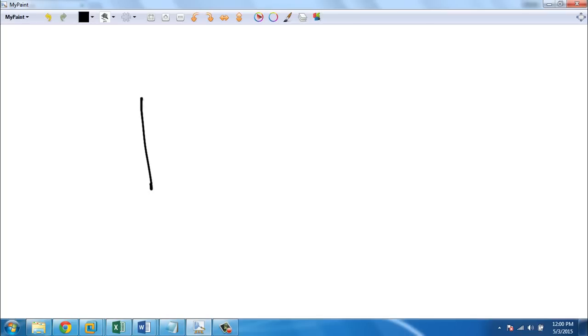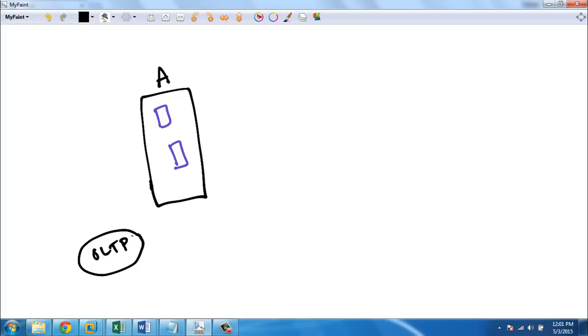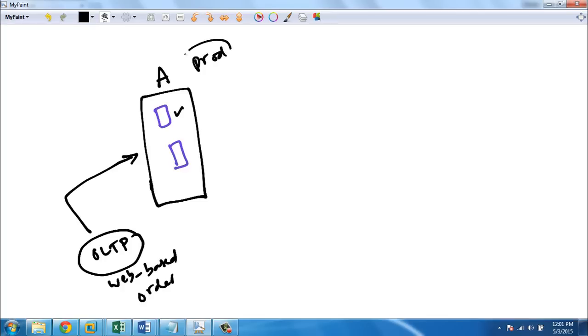Let us say this is your database server, and the database server is A, and you have a few databases on this server. And let's say this is your OLTP application, and this is your web-based orders application. This OLTP application connects to this database server and writes the records into the database. Okay, and this is your production database server.